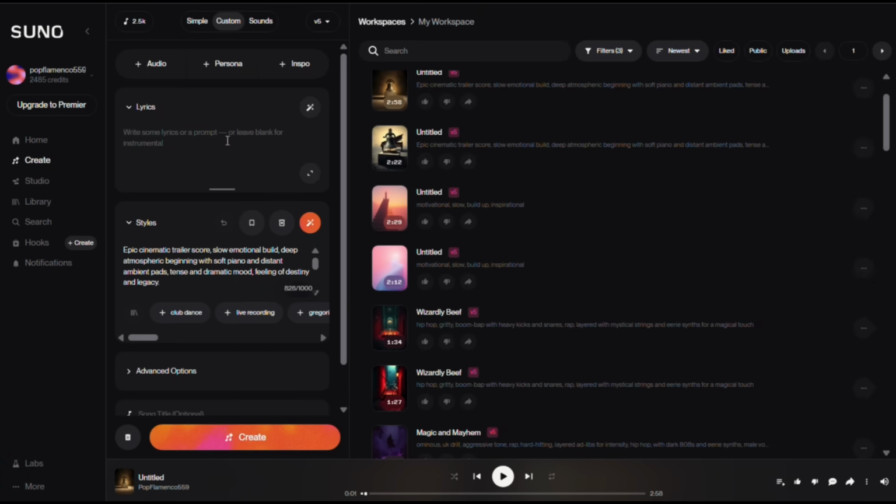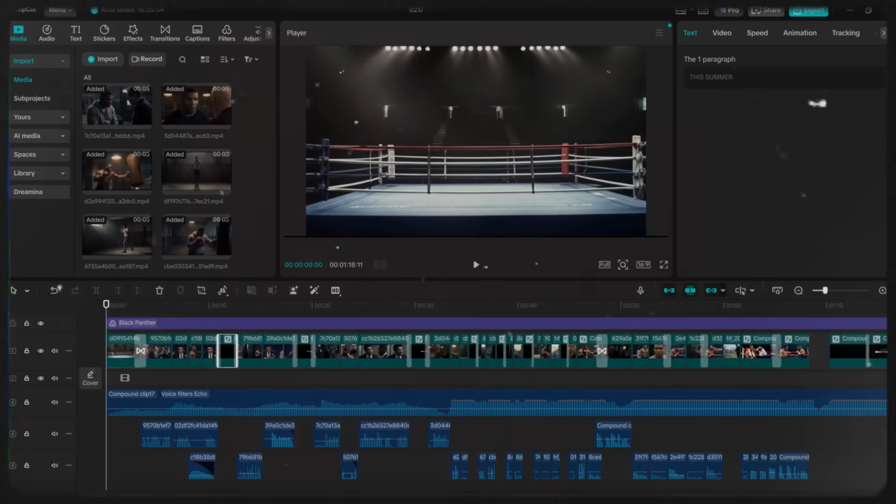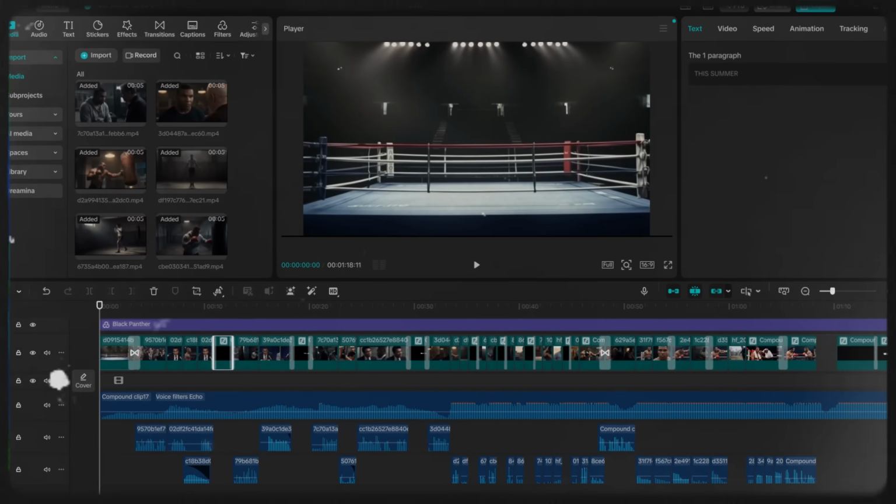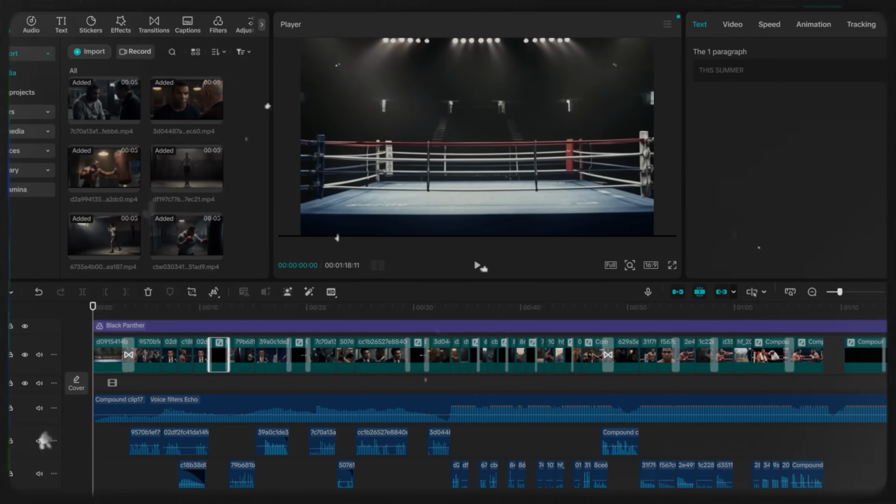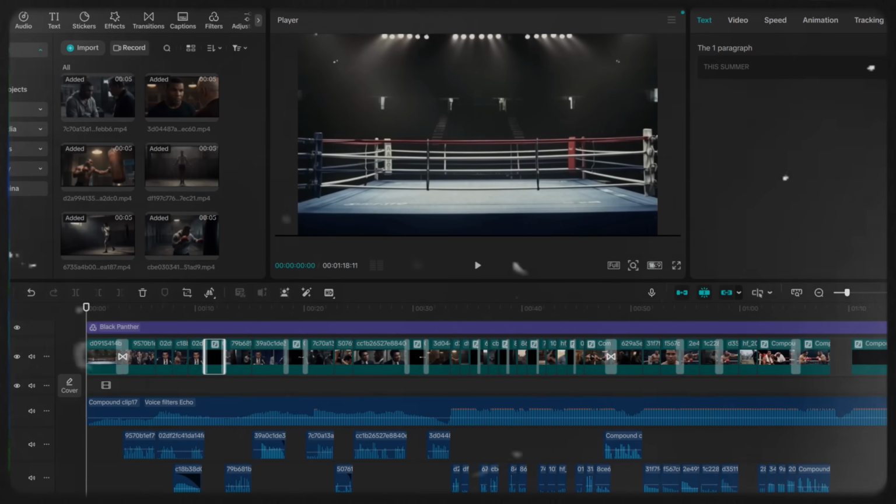Next, for the background music, I went to Suno and pasted this prompt. I can also include it in the document if you guys want. Just let me know in the comments. It generated 2 music options. I listened to both and downloaded the one I liked the most. After that, I put everything into CapCut, trimmed the clips according to the music, added some text and filters, and that was pretty much it.